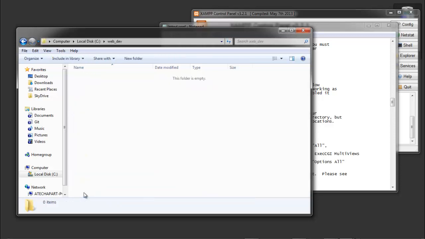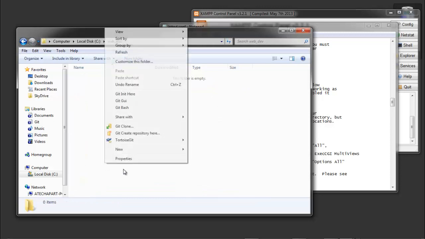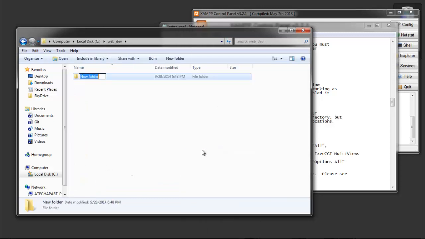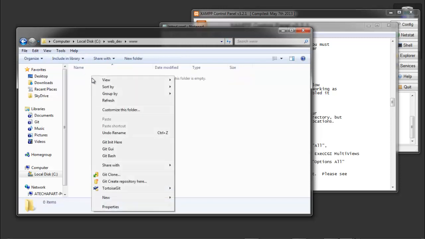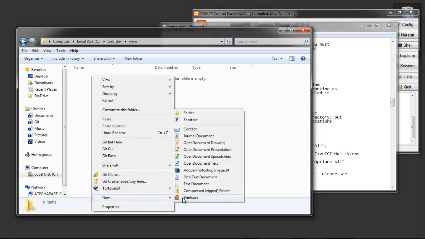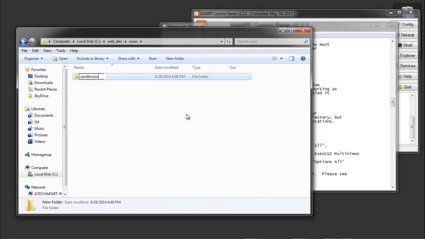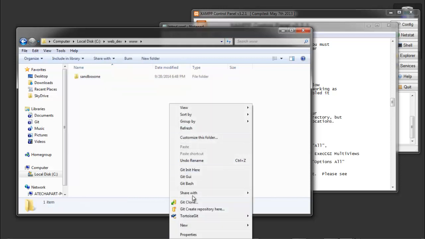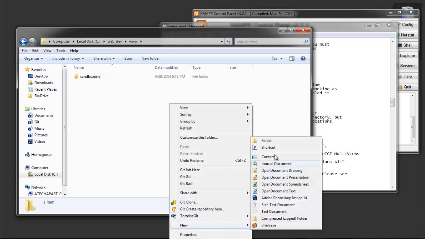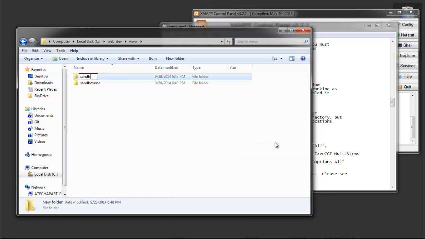Inside of web_dev, I'm going to create another folder. That's going to be www. Okay. And so in here, I'm going to create two more folders, and these folders are going to be our subdomains. Okay, so sandbox1, and then sandbox2.